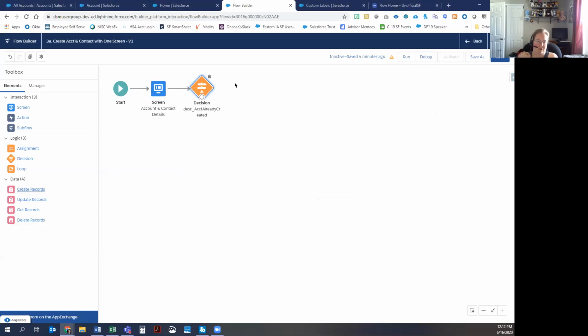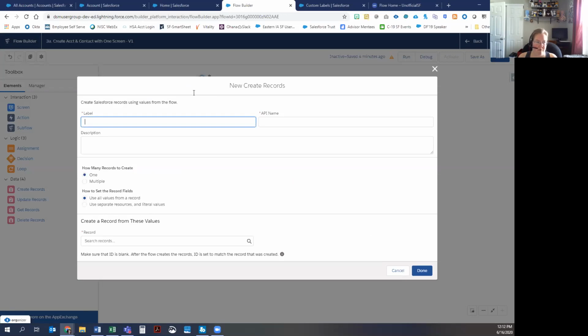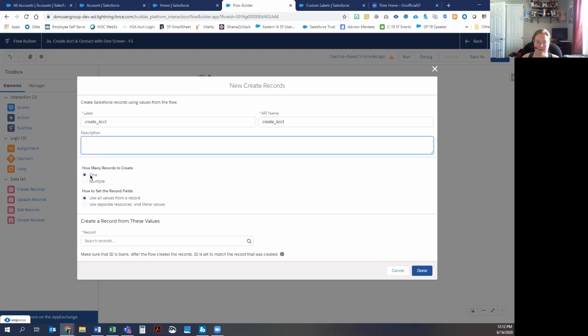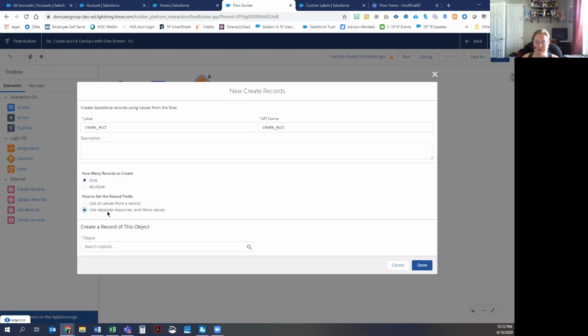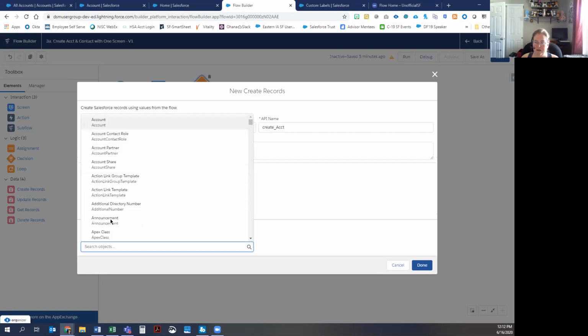Now, again, it's a parentship, so the parents always have to be born first. So this is going to be create account. We're going to create one record. And we are going to use the separate resources from that screen to set all of the values for our fields. So the record that we're going to create is an account.